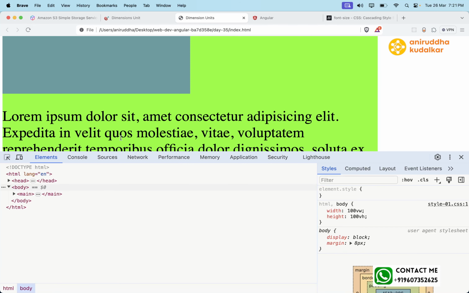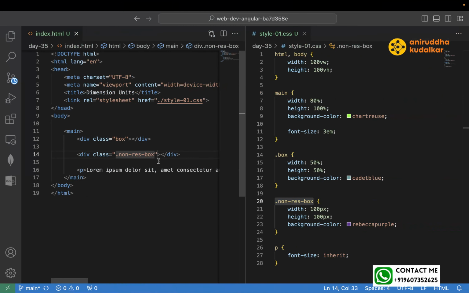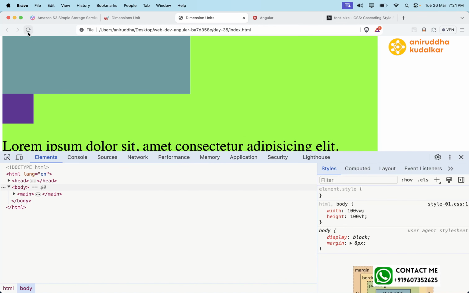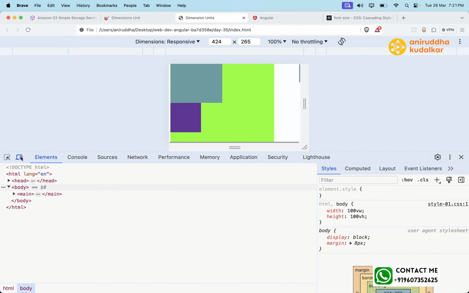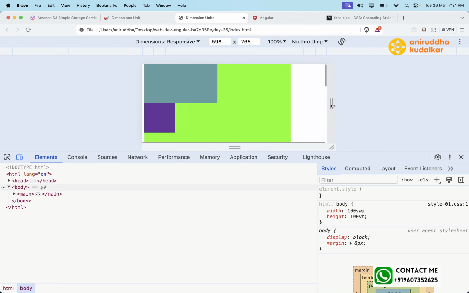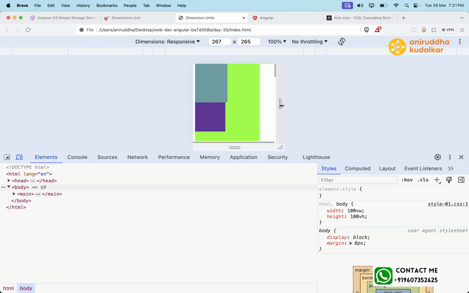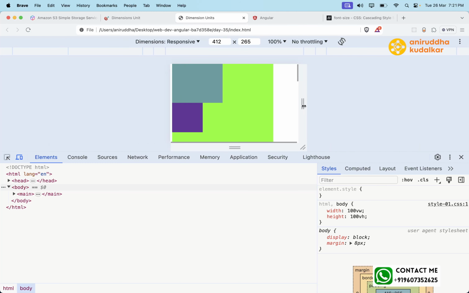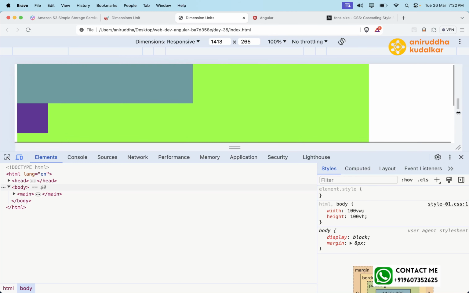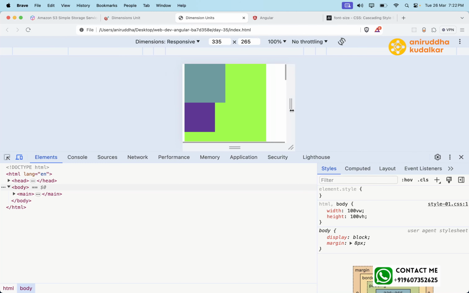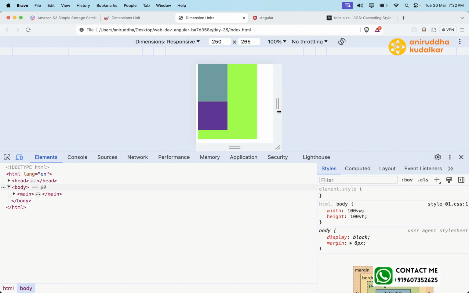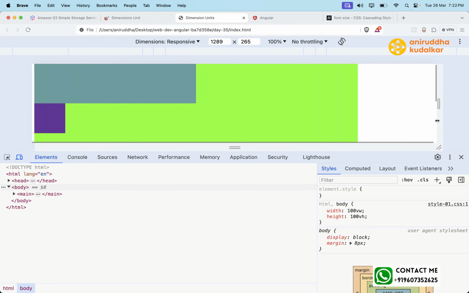Refresh it. Width 100 px. Okay, this dot is unnecessary. Refresh it. Now if I change the width and height, can you see that 100 px is not changing? Can you see that box? But the percent-wise one is changing. Now this is 100 px, right? This is the difference.